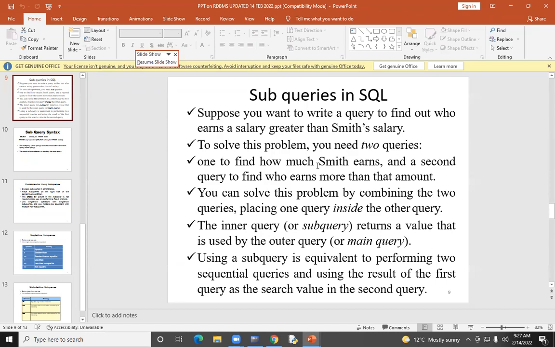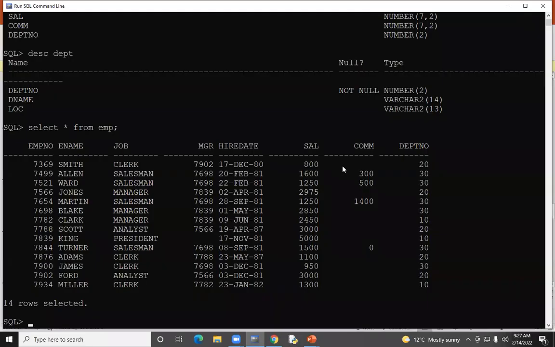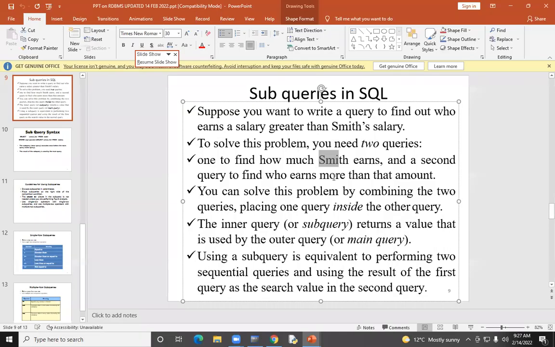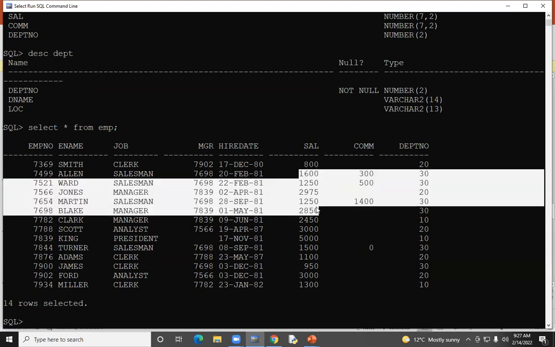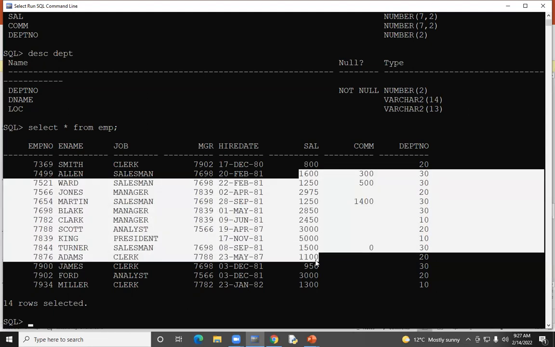First, we'll find how much Smith earns. That would return a value of 800, as you can see here, right? And then the other query will find who earns more than that amount. There's a long list for that, as you can see. All these people earn more than Smith, right? Almost everybody earns more than Smith. Okay, so let's see how we can write this.